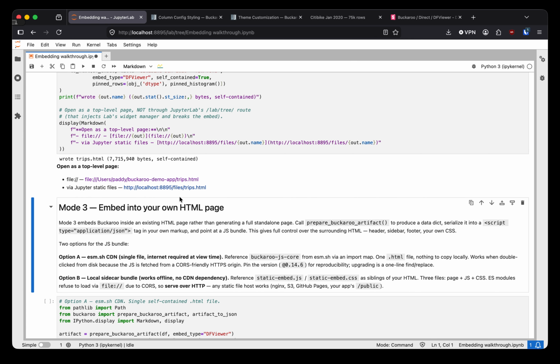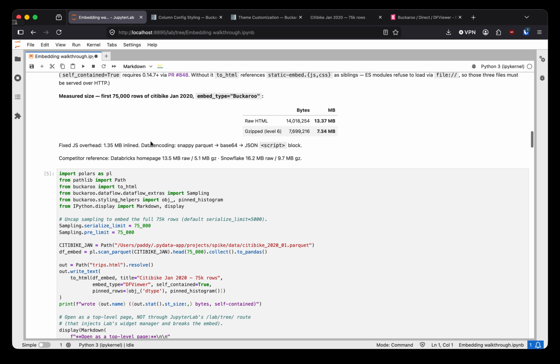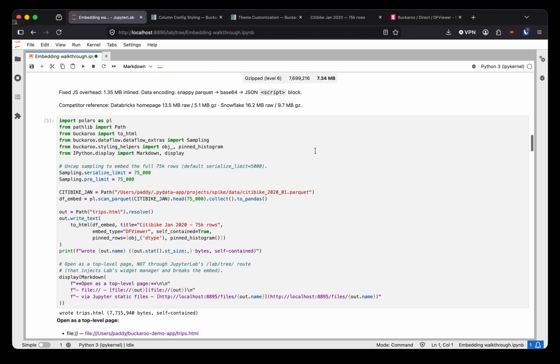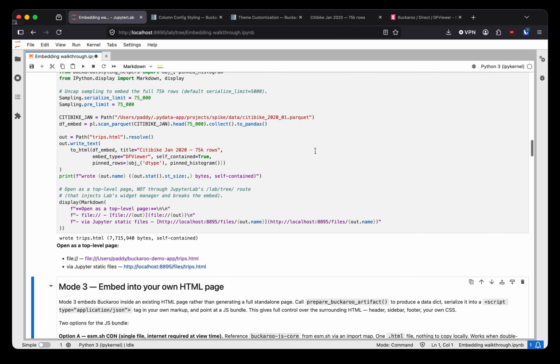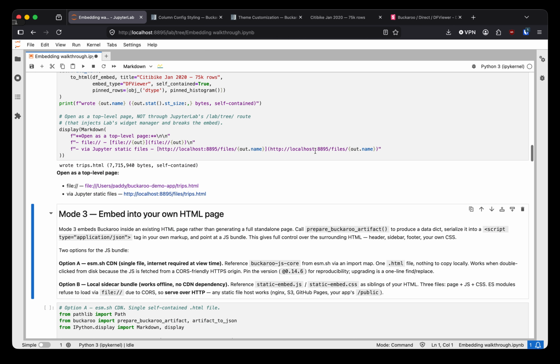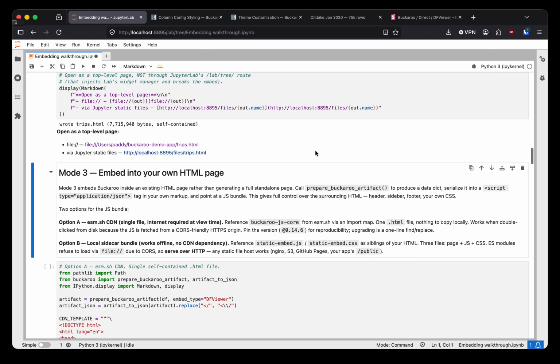It's a 7 megabyte file, and that might sound big, but the Databricks homepage is 13.5 megabytes raw, 5 megabytes gzipped. Snowflake is 16 megabytes raw and 9 megabytes gzipped. So 75,000 rows in 7.7 megabytes is pretty good. You can do a lot with this. You can't do the more interactive parts of Buckaroo.